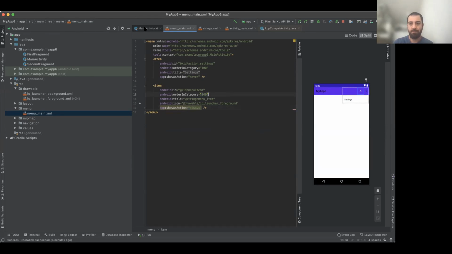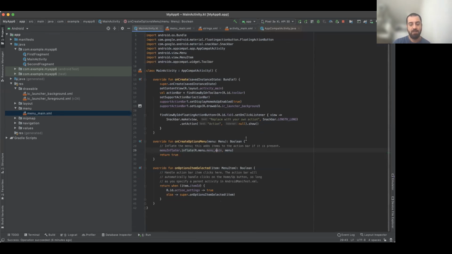Let's go to the main activity for now. So after creating this, as I said, inflate creates these XML files. It was the same for the layout too.